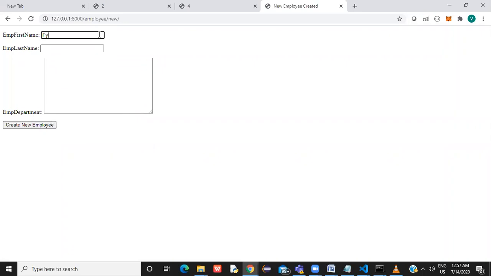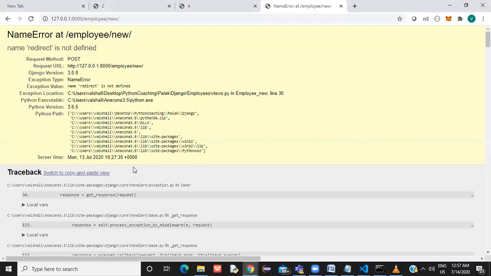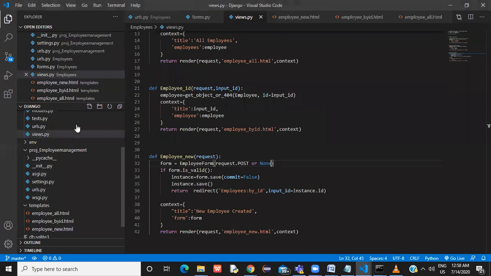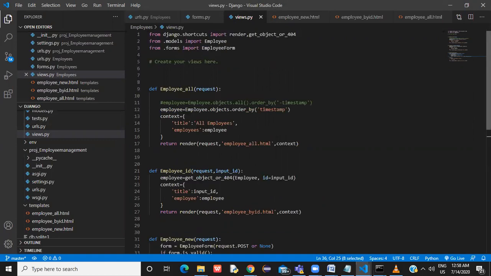Now we will click on create new employee, and then we will see what error we are getting. Redirect is not defined. Okay, I got it. In the views, we have used this redirect. This is inside shortcuts, so we need to import it.